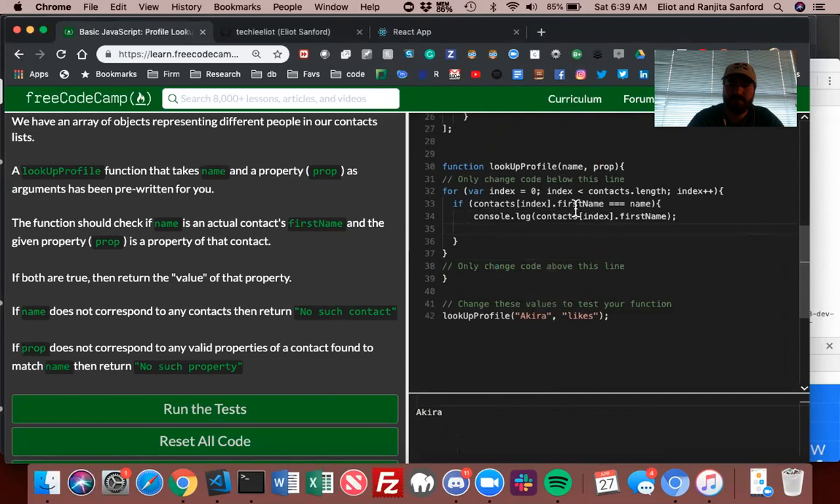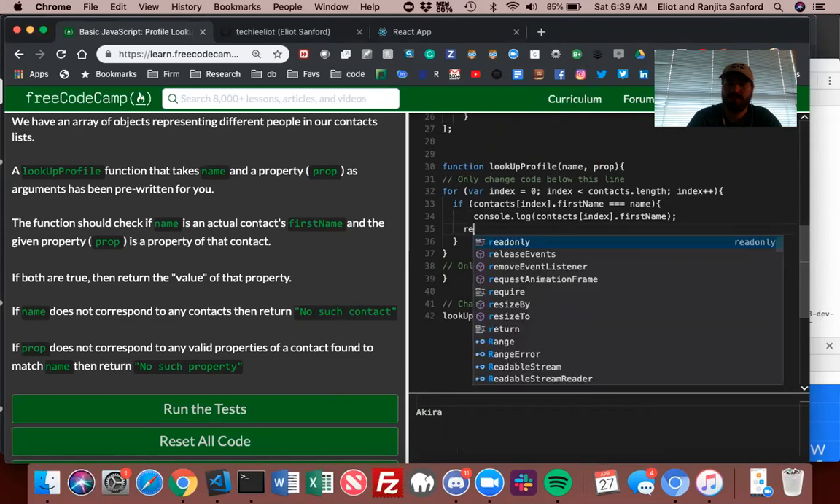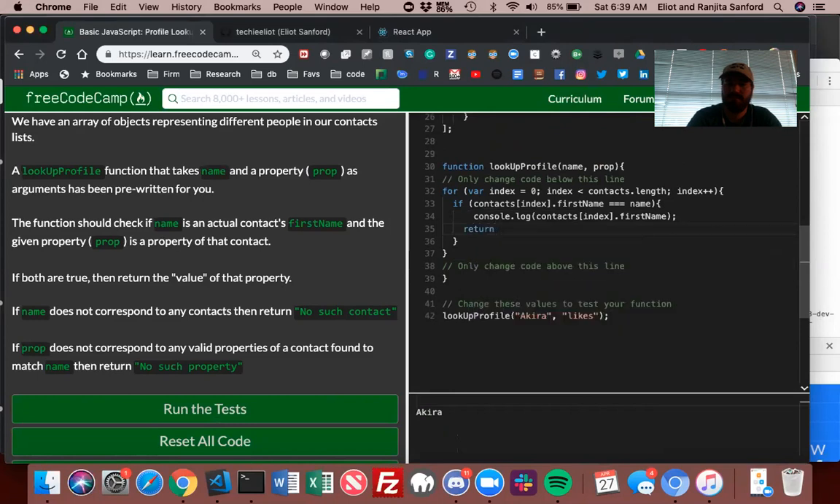Yeah. Because it's matching up to Akira. So we are passing Akira, so we're getting that Akira. Right? Okay. And then return prop.